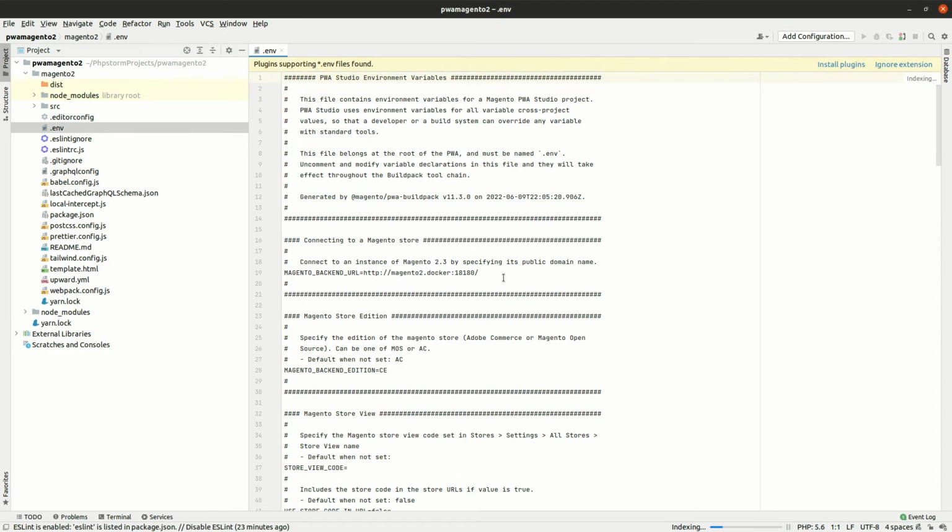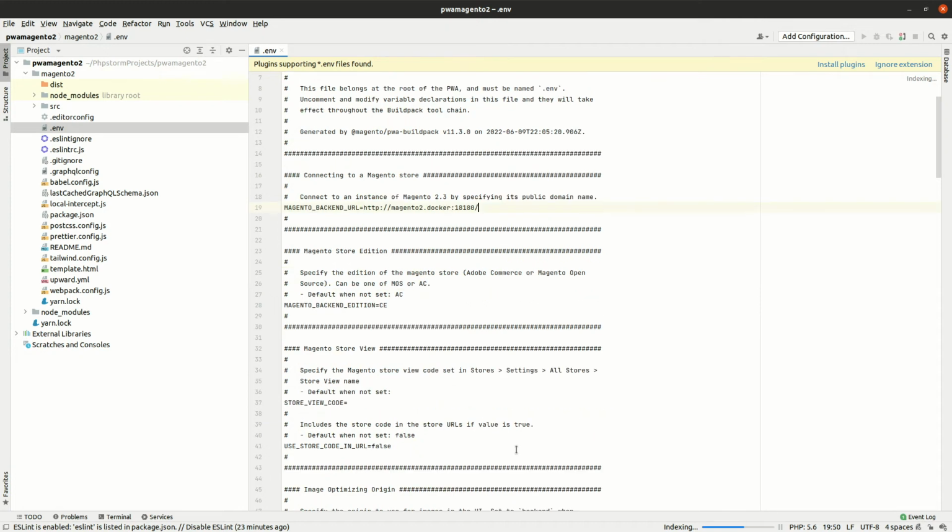If you look at the PWA Studio file structure, you can see the .env file in the root. That's where all the Magento configurations are saved. If you like to change your URL, you can change it from here.